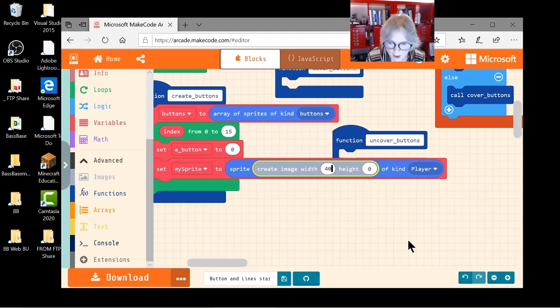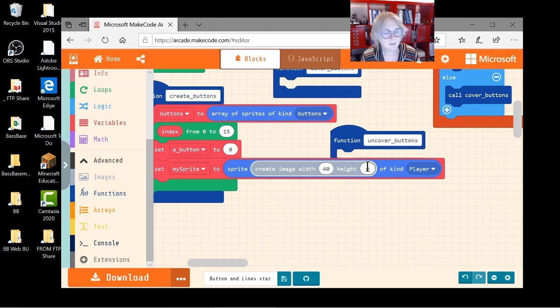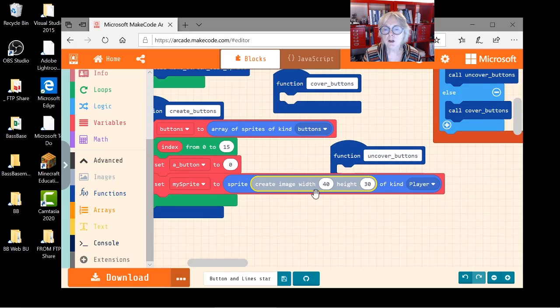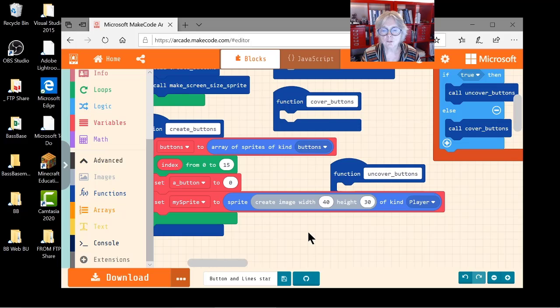Now, who knows why they're 40 by 30? Yay! A whole bunch of people held up their hands. It's 40 by 30 because I want 4 on each row and 4 on each column. And the screen size of the arcade is 160 wide by 120 tall. So I want the buttons to cover the entire screen.